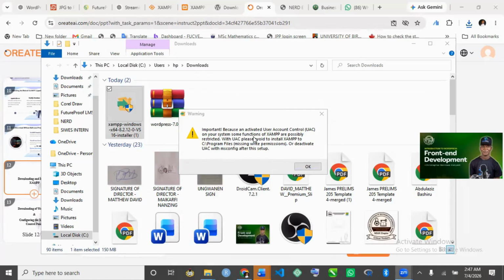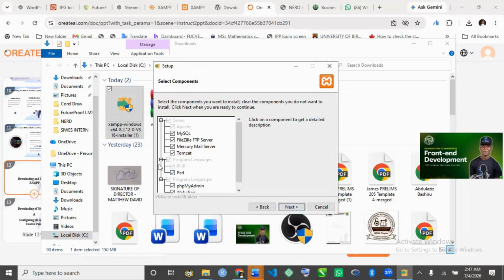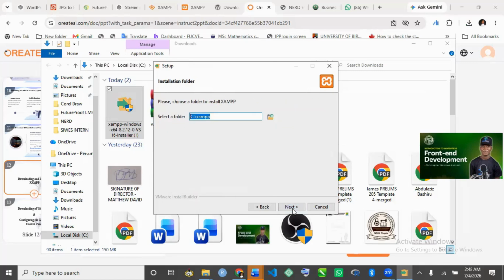Important, because an activated user can control your system. Please avoid installing them to program files using the wrong permission or with it deactivated. Okay, let's click OK. Now, welcome to the XAMPP setup wizard. Now, click next. Don't touch anything here. Just keep on clicking next. You see the files I was telling you guys, the PHP, MySQL, and the rest. So now let's keep on clicking next.